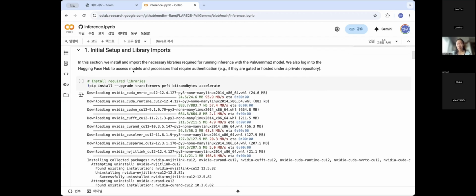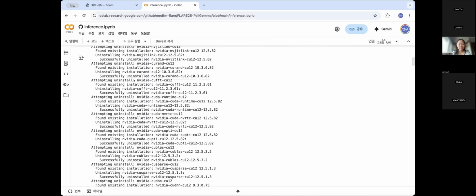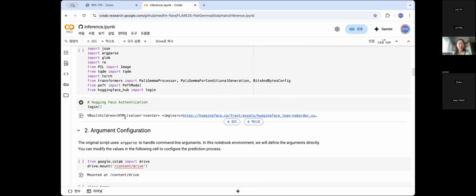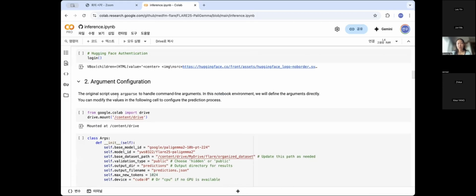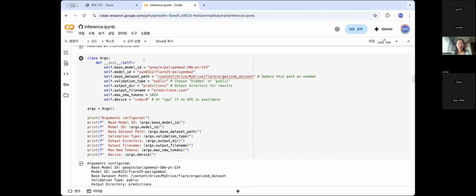and import the libraries. So you can install the libraries here and import the required libraries. And then for PaliGemma2, you need to have access to the model with your token. So first you need to log in to the Hugging Face client with your access token. For me, I loaded all my datasets and checkpoints in my Google Drive. So I mounted the Google Drive here, and then you can set the arguments here.